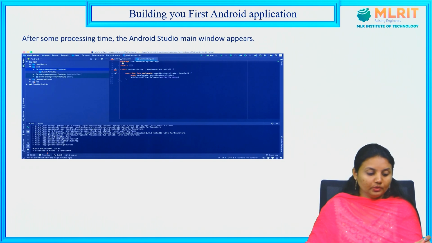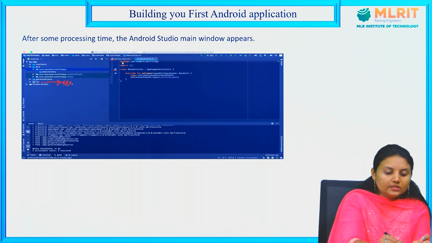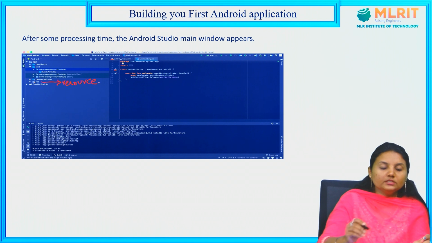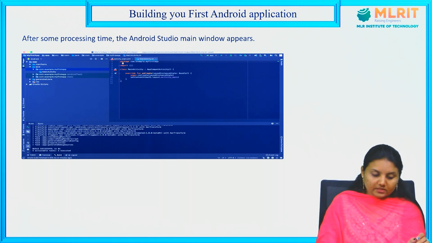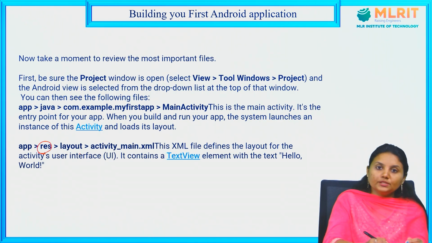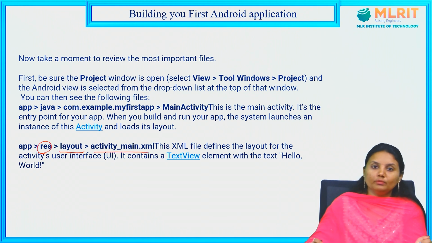So let me show you. So here, if you see, we have RES. RES here is nothing but the resources. So there are multiple resources like drawable, layout, mipmap, values, where these resources are used for customizing your layout. So under the layout, you will have activity_main.xml.